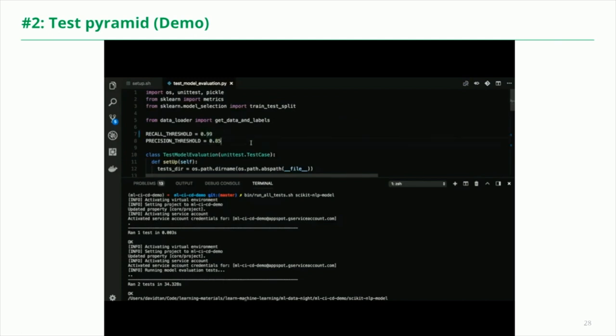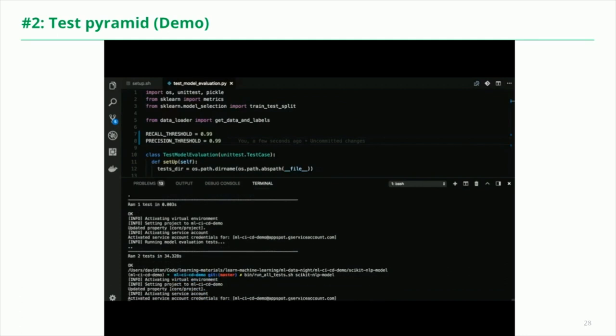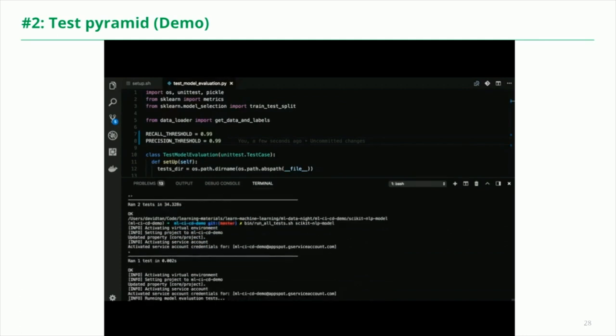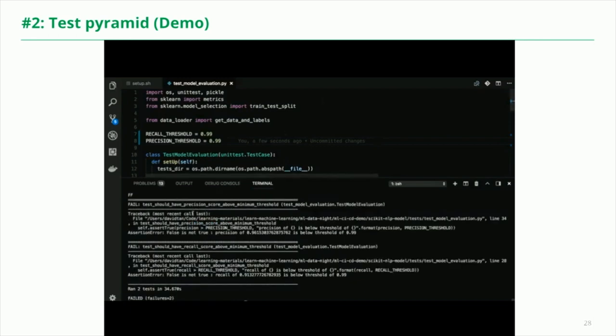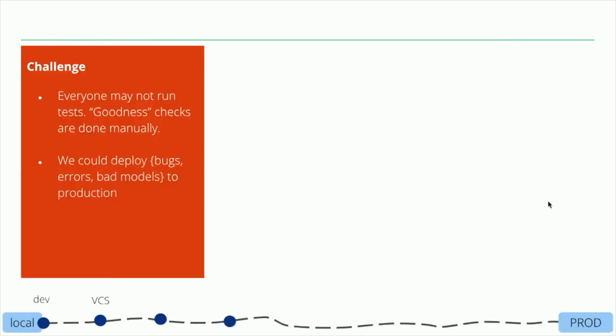I'm going to artificially change the threshold to 0.99. And we can see that when the model is not good enough, it will fail. So it says precision of 0.94 is below threshold of 0.99. So this way, you will know when your model is not good enough.